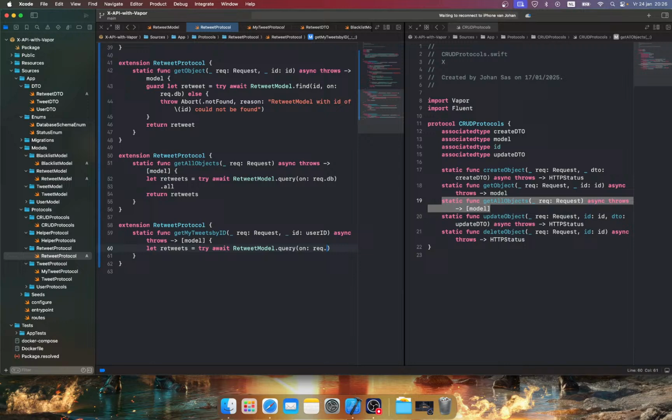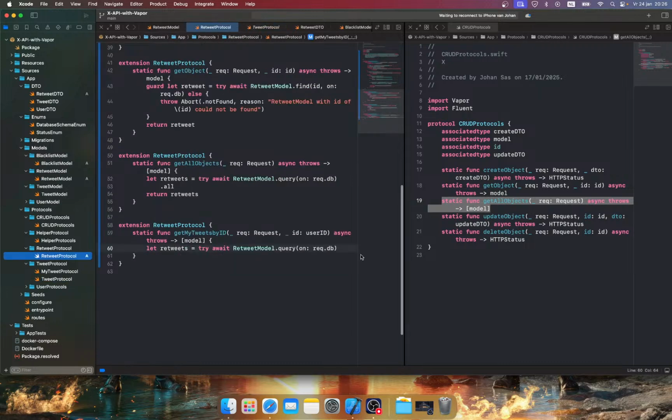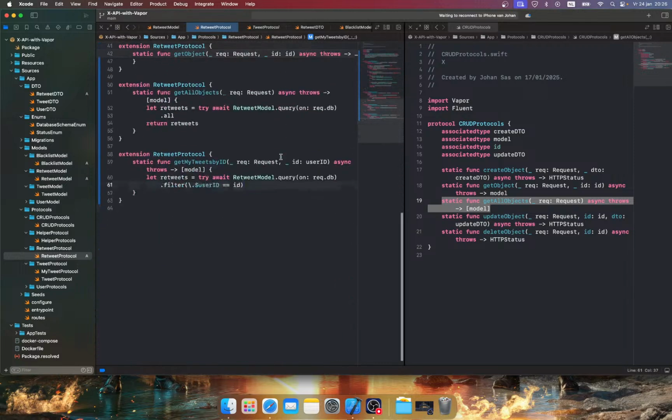on rec.db. Wait, let me check this really quick. No, that's okay. We can say dot filter. Let me see. So backslash dot $, and we can say user ID. So the user ID is ours, is equal to ID, just like this. And theoretically, this should be fine. Are we using user ID as well already? Yeah, we are. So that's perfect.